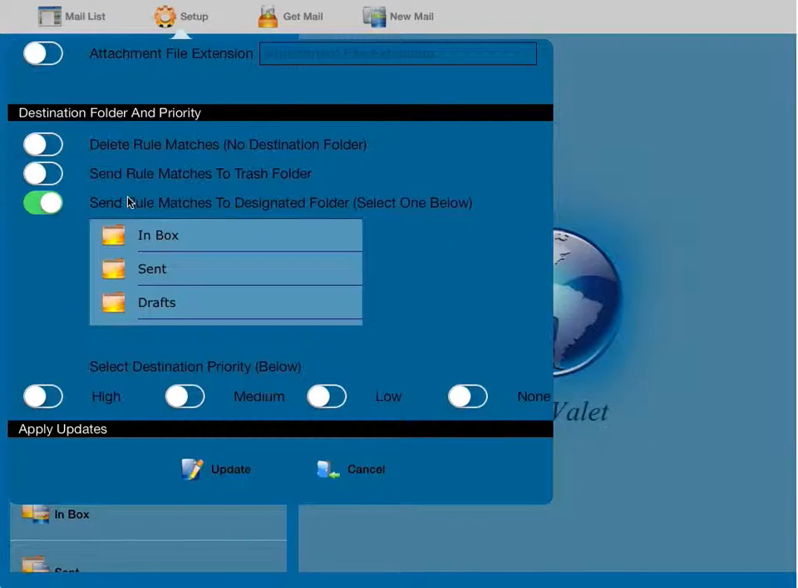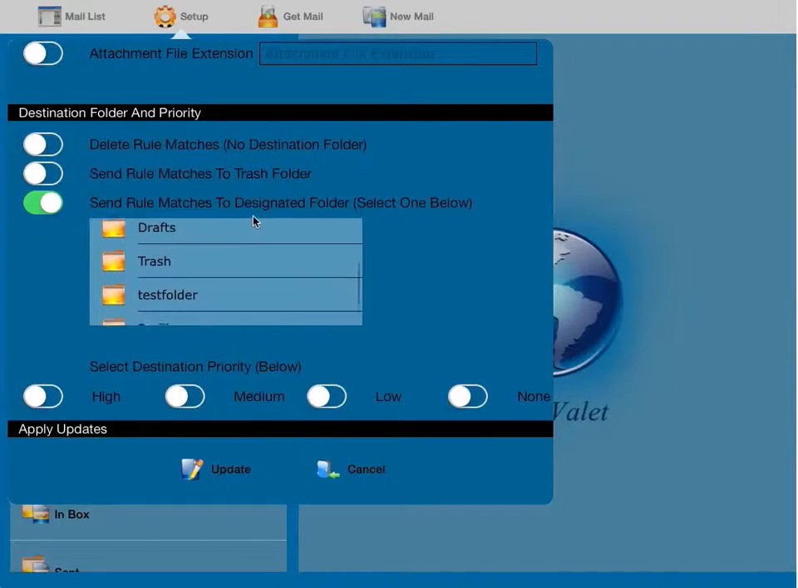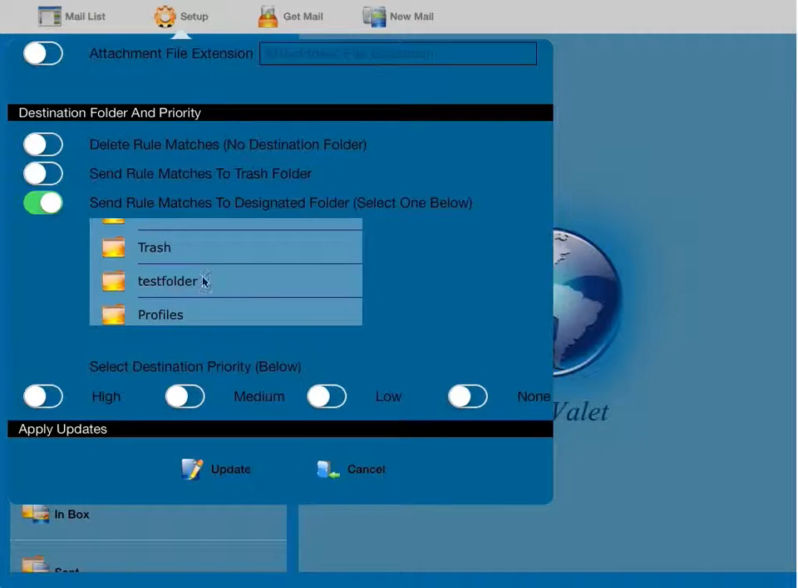So to complete our example, we will select an action of sending the rule matches to a designated folder, and we will specify the one below. Notice that the switch is already set for this action. We'll now scroll down until we get to test folder, which is the folder that we had entered in an earlier demonstration. Tap that to select it. And now I'm going to also choose a high message priority for messages that match against this rule.